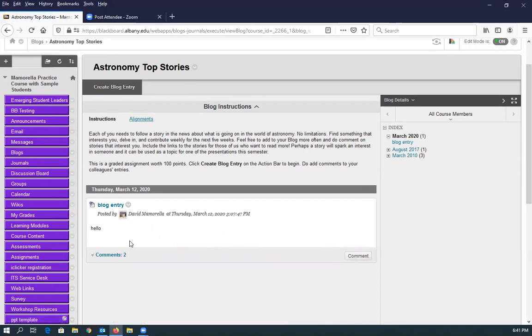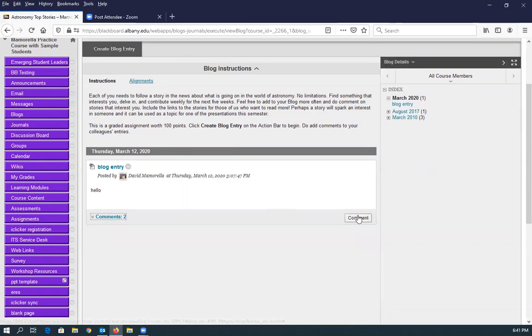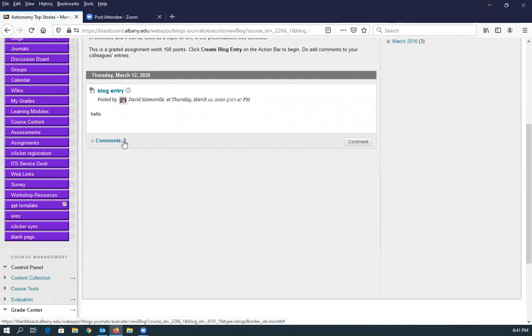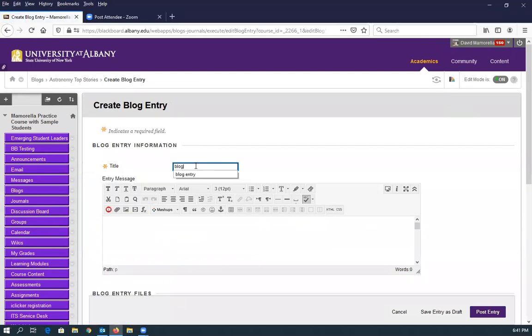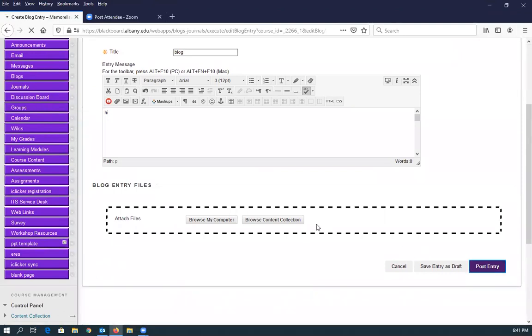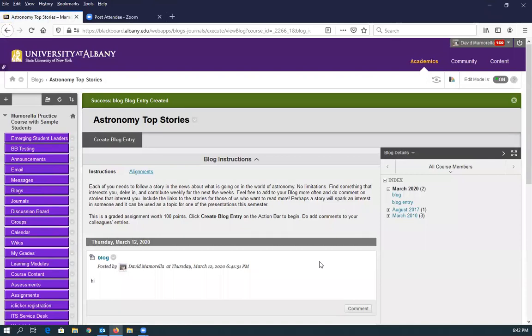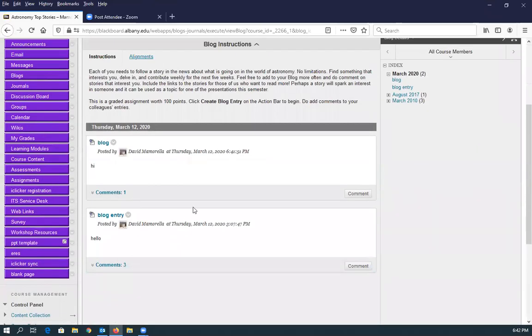So here's my blog entry. Notice I like to have conversations with myself. So if I click here, make a comment, here's another comment, and I click on add, notice the 2 goes to 3. If I come up here, click create a blog entry, click post entry. So here's my blog entry, and if I were to come up here, click comment, the numbers will go up. So that's what the blog is.